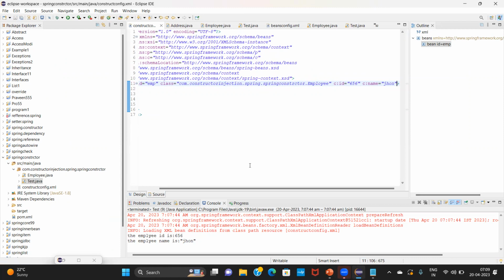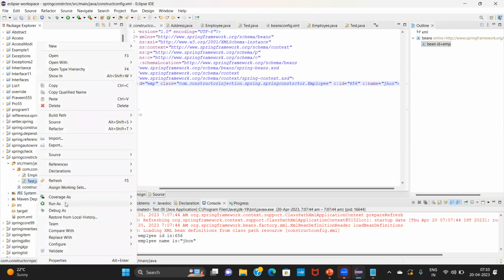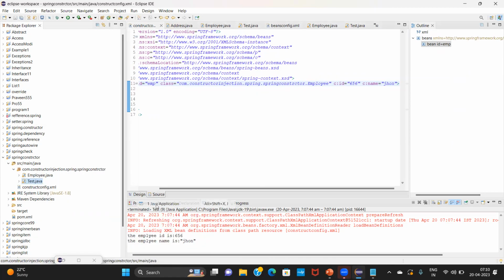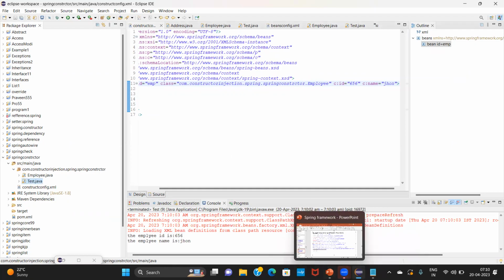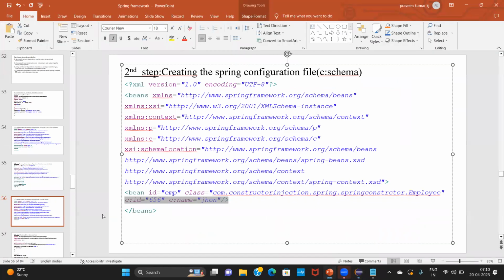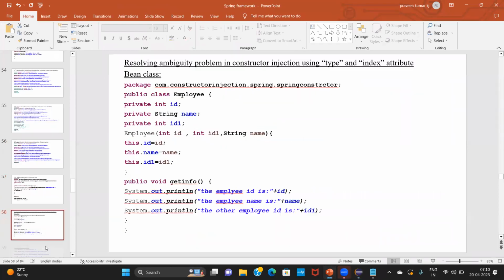Just save it, go to the test class, and run as Java application. See, the employee ID is 656 and the employee name is John. This is how you can do constructor dependency injection using three ways: value as an attribute, value as an element, or using C schema.